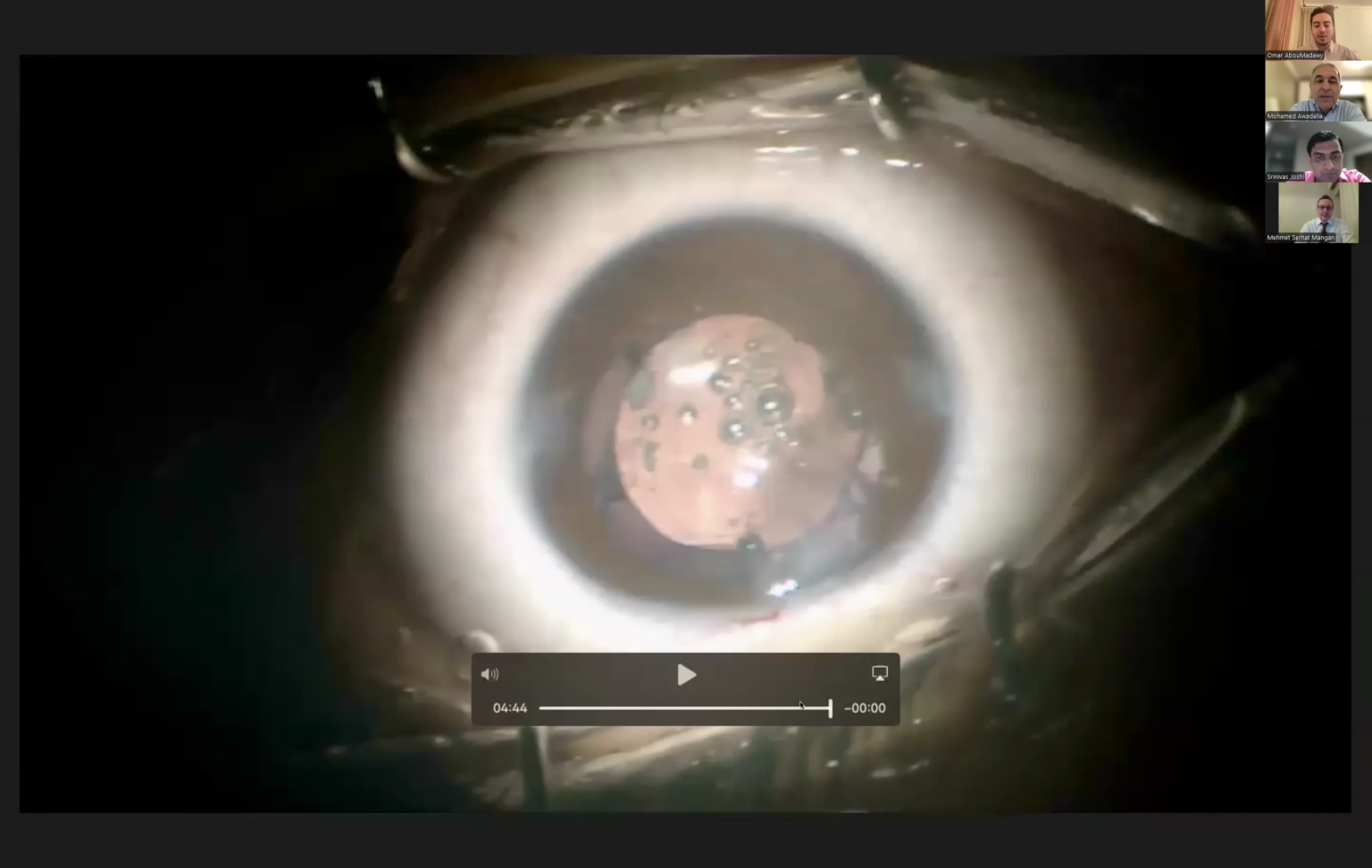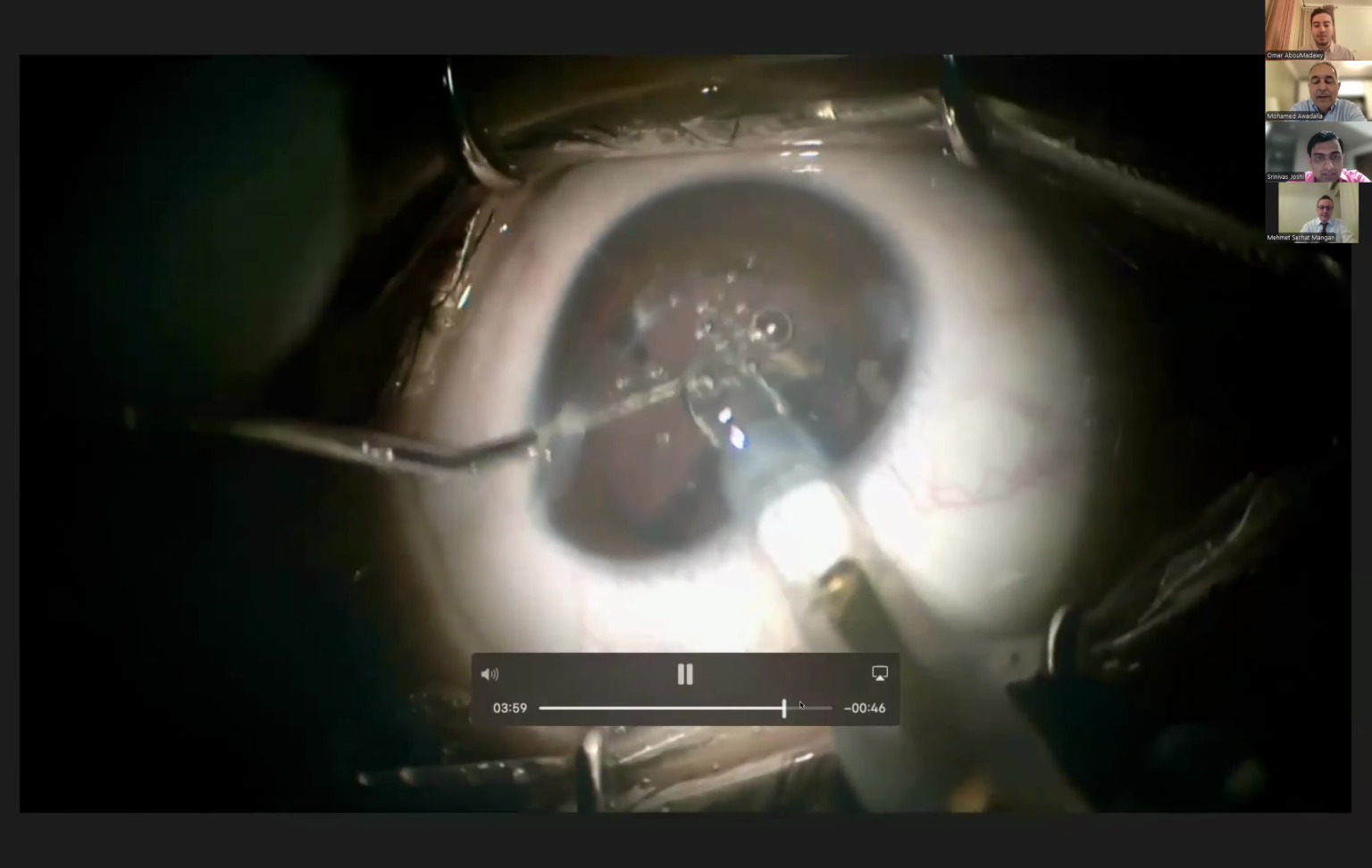So did you do an optic capture in this case, since you have placed it in the sulcus? The entire IOL is inside the bag, the optic and both haptics. It's in the bag, not in the sulcus? Yes, no, it's in the bag. Let me show you one more time. Sorry, because I understood that it was in the sulcus. Yeah. When it was first inserted, it was in the sulcus. Then I got it inside the bag.